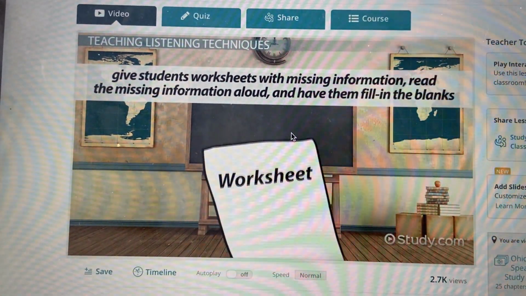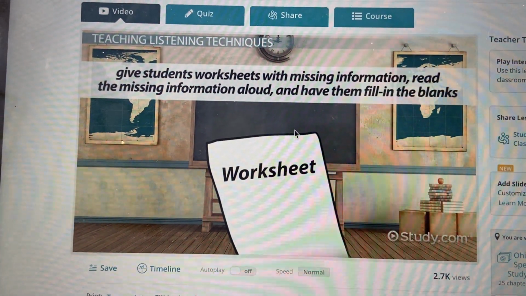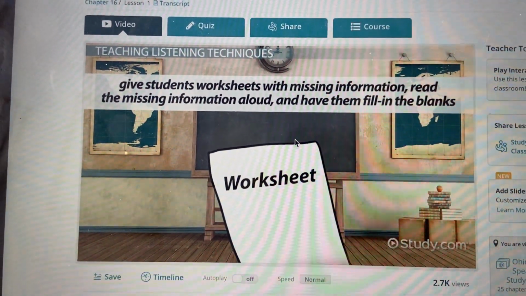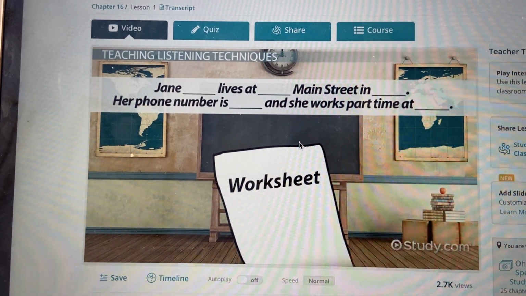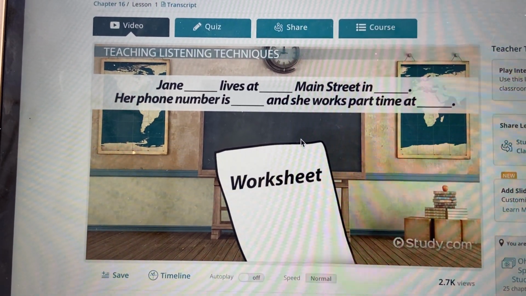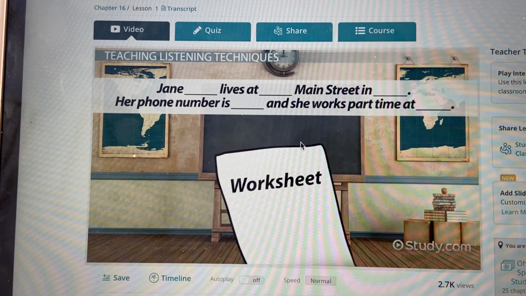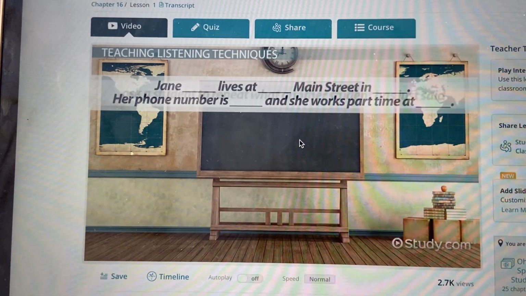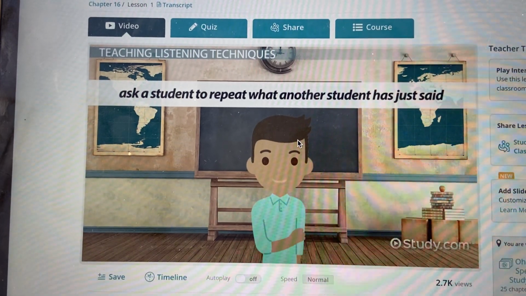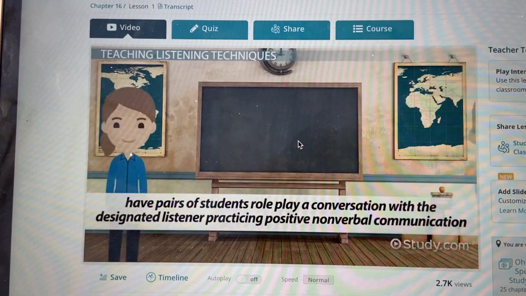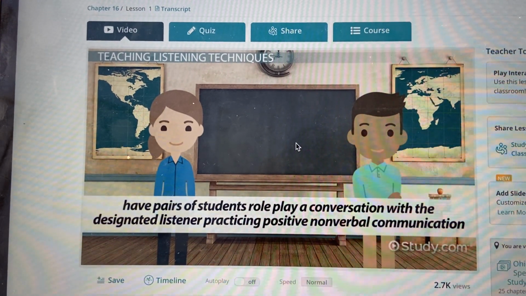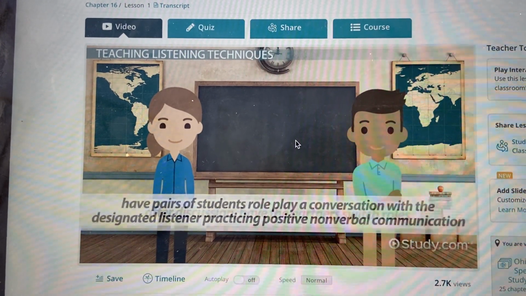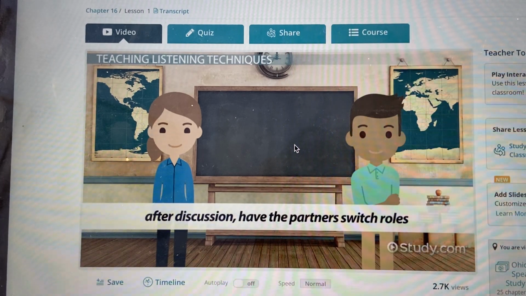Give students worksheets with missing information. Read the missing information aloud and have them fill in the blanks. For instance, Jane blank lives at blank Main Street in blank. Her phone number is blank and she works part-time at blank. Ask a student to repeat what another student has just said. Have pairs of students role-play a conversation with a designated listener practicing positive nonverbal communication. After discussion, have the partners switch roles.